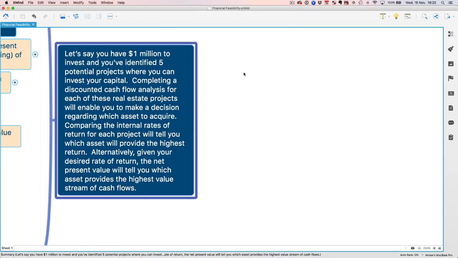So you can do that as compared to a bank, or you can also look at 5 different projects and say, oh, which one's making me enough money at 22%, which has the highest IRR, which is the internal rate of return, which is the next one, and I'll explain what it is as well. So what this is doing is completing a discounted cash flow analysis for each of these real estate projects, which will basically help you take that decision.